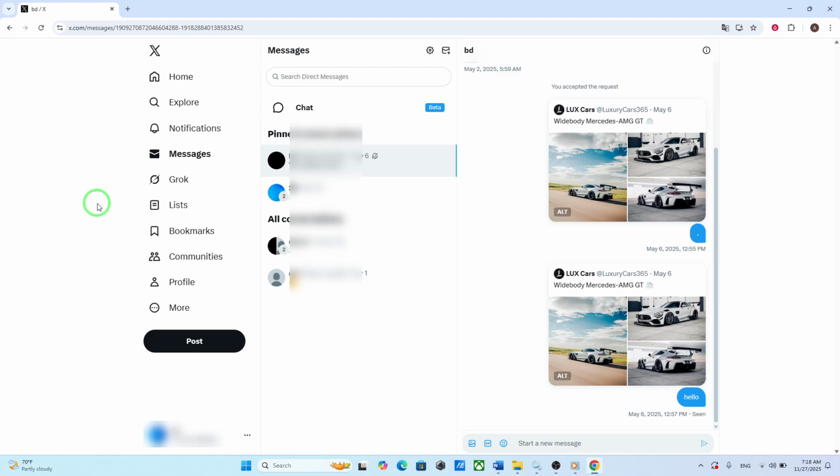Now, with your list of chats open, move your mouse and hover over the conversation you want to reactivate. When you hover, a few options will appear next to the chat. Find the three dots icon on the right side of that chat. It looks like a small vertical menu. Click on those three dots to reveal more settings.